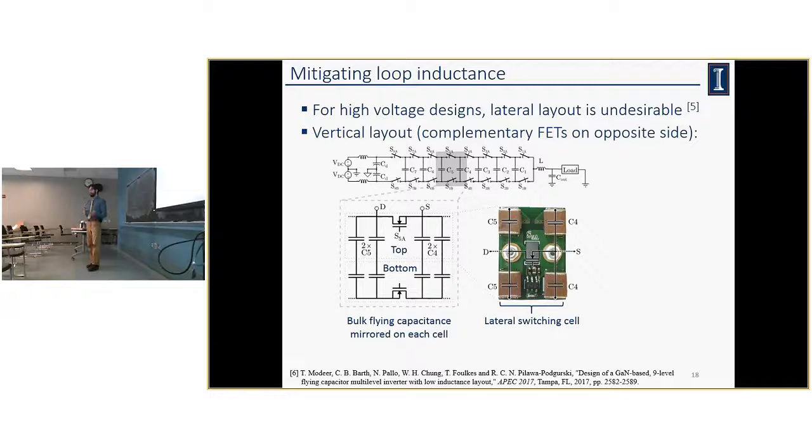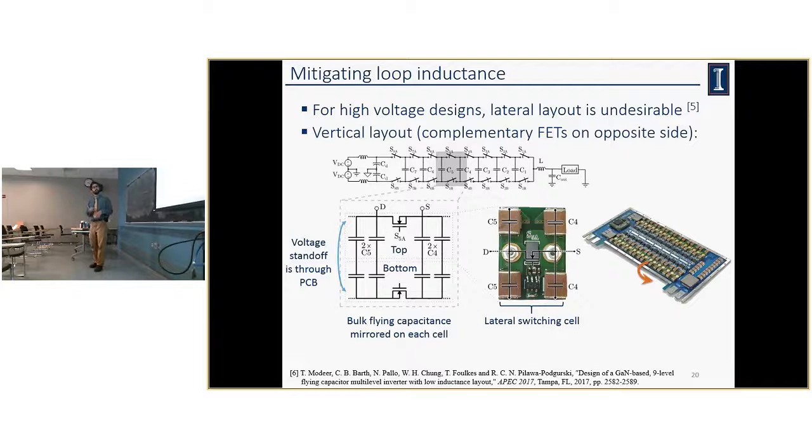However, for high voltage designs, this lateral layout is less desirable. We need to obtain high standoff voltage in these cases, and we don't necessarily want to have that distributed through the air or through creepage along the PCB itself. So in these designs, we employ a vertical layout where complementary FETs are on the opposite side, and the voltage standoff is then taken care of by the PCB itself. In this case, the complementary FETs and associated flying capacitance will be on the bottom side of the full converter instead of on the same side.